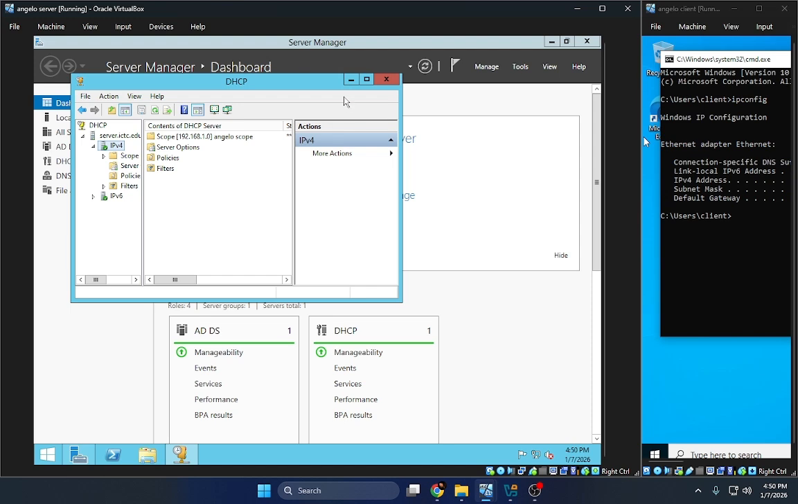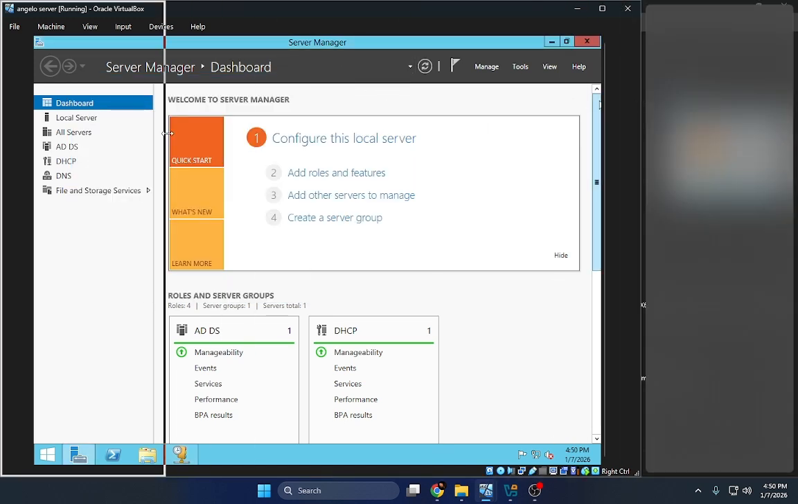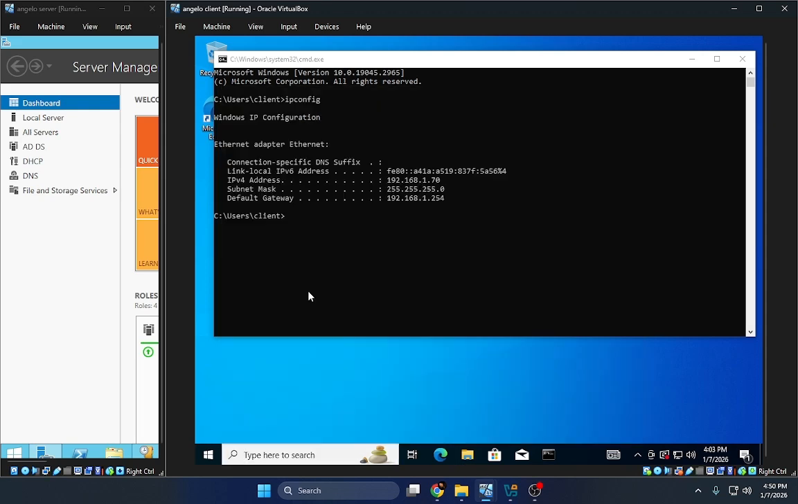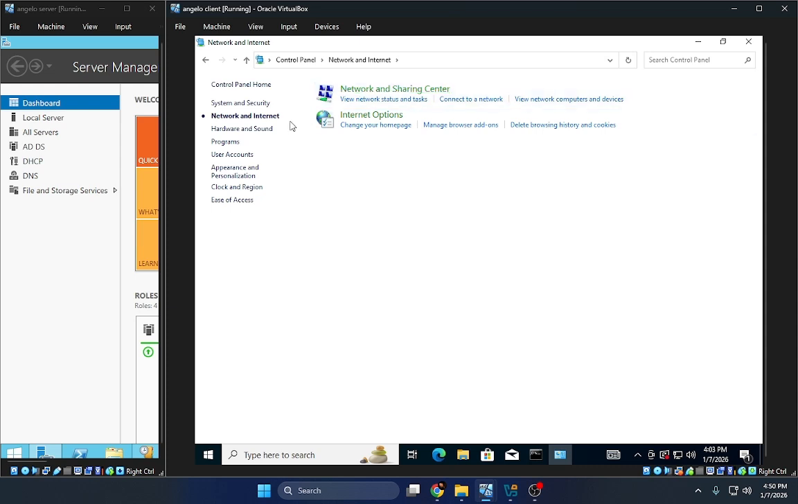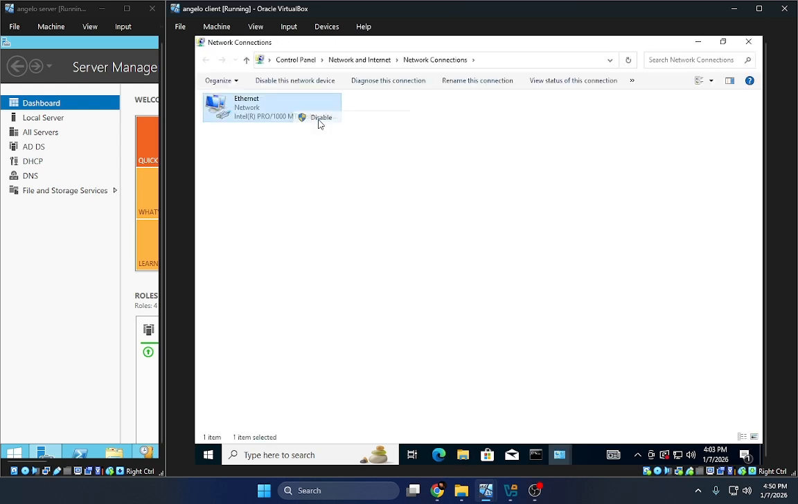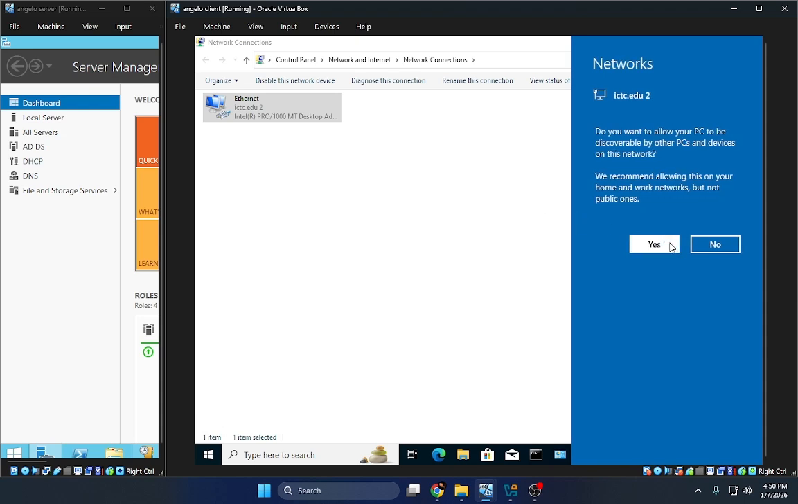Now let's go back to the client PC. To join the domain correctly, the client must use the server as a DNS. So I open network connection, go to adapter properties, then IPv4. Then I set the preferred DNS to 192.168.1.10. After applying, I check the connection again using command prompt.